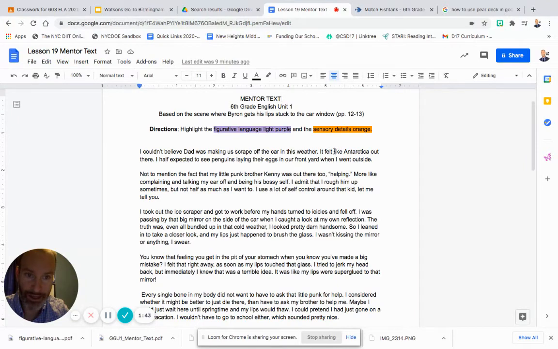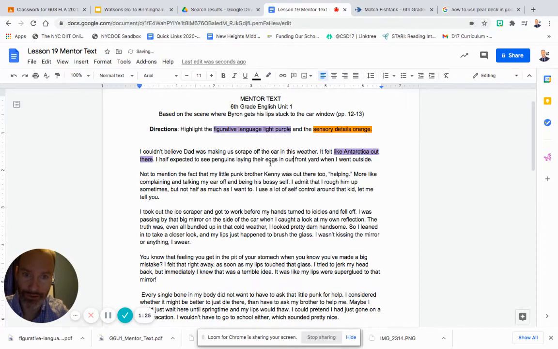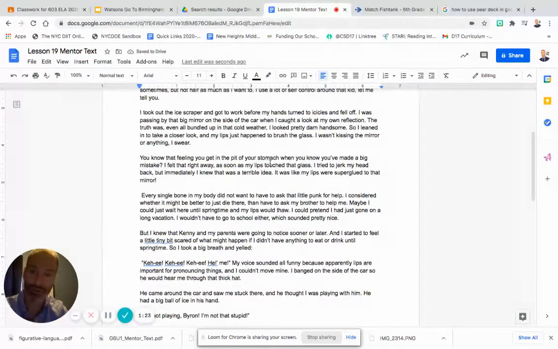It felt like Antarctica, right? This is an example of a simile because it uses the word like or as. So I would highlight that purple. Then I'm going to go up here, click highlight color, and click purple. All right, after I go through this whole thing, I think you're going to enjoy this mentor text.